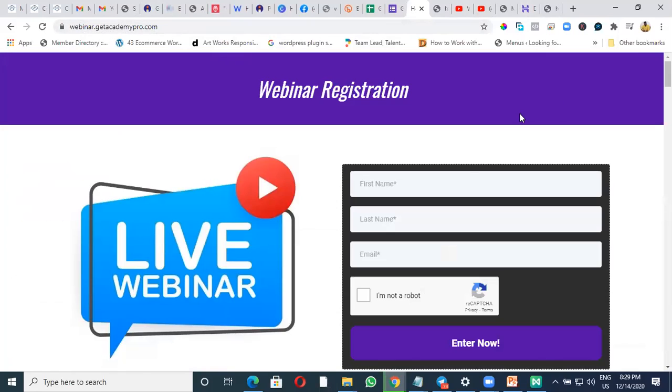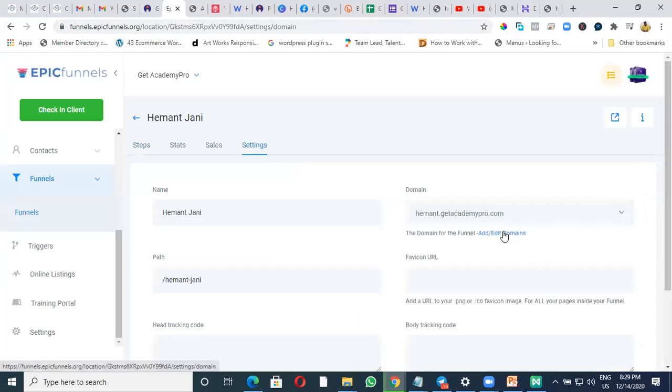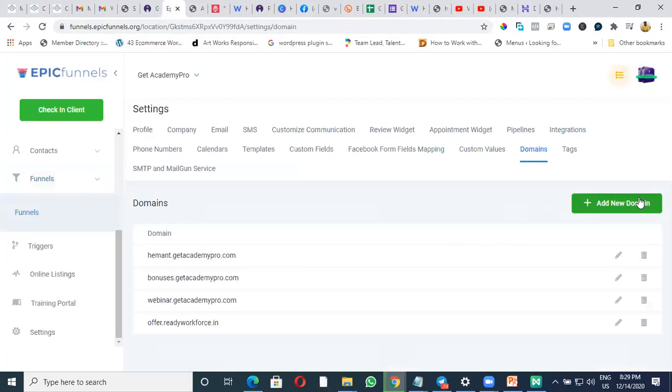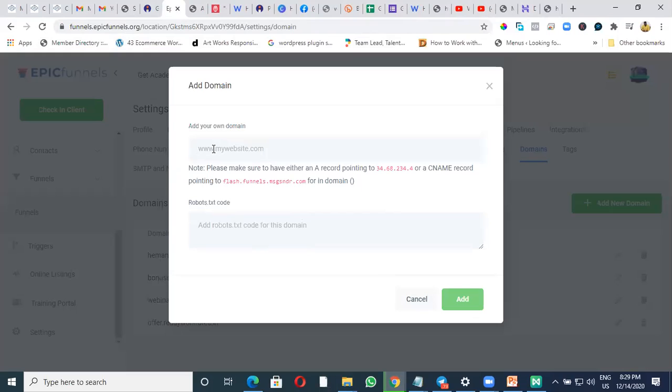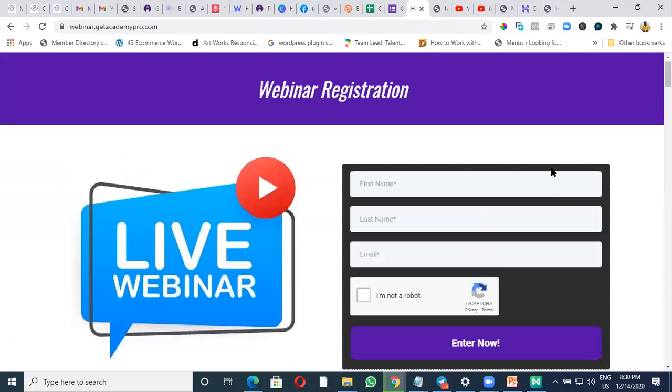This will also come up like this, as you can see with the other pages I've created, like webinar.academypro.com. So creating subdomains is very easy. You don't need to actually go and create a subdomain. You just need to copy, paste and follow the process. In settings, you click on add new domain and just create it directly here. Make sure you make a subdomain. Don't use your main domain, because your main domain will directly get engaged with this Epicfunnel. If you put your main domain, the first page which will be seen is directly your landing page.